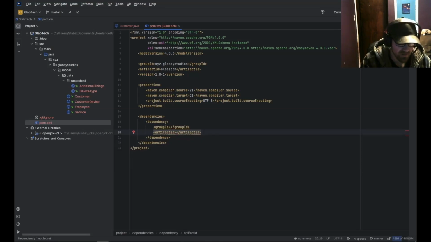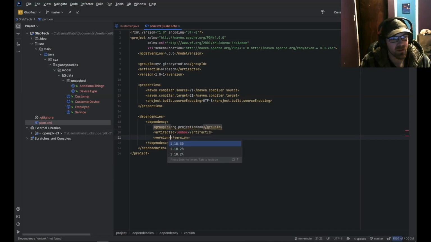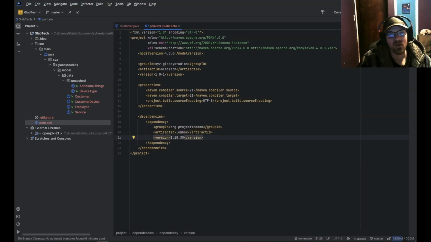So in this case, the artifact is going to be that of Lombok, and we're going to go ahead and get that from the Lombok repository. Typing here should auto-populate that for us. There we go, org.lombok, and we're going to let this pick the latest version for us. And we're going to go ahead and rebuild our Maven project. That's going to go ahead and add dependencies.